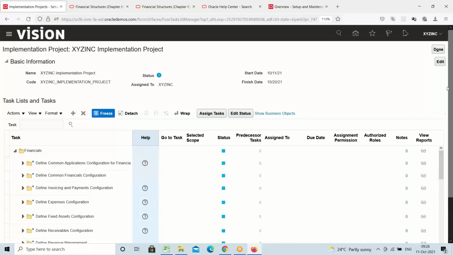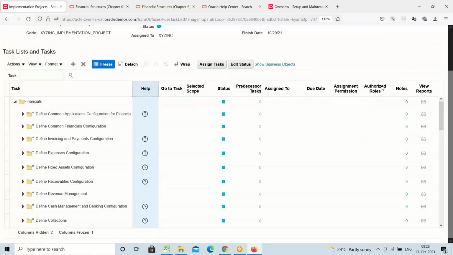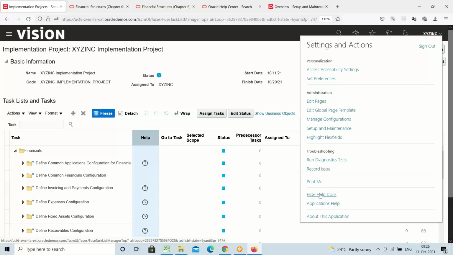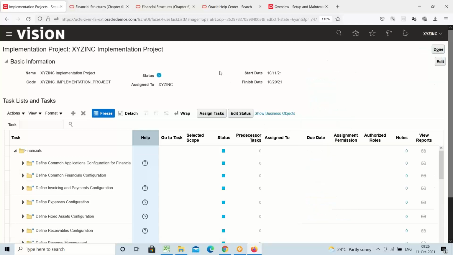The second point is help. You can enable or disable. If you don't want to see this help here, and you don't want to go to that help portal to find out some information, in that case, you can disable this. Hide help icon, then it will be hidden.